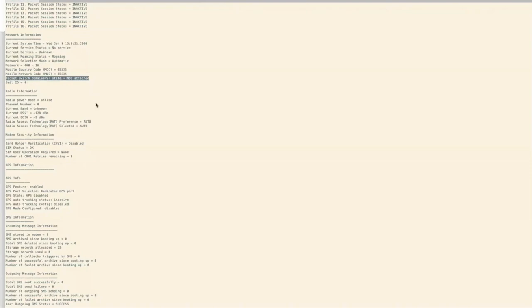So all these parameters have to be in sync for the cellular connectivity to be up. Your current service status should be normal service. Then your packet switch status should be attached, and your RSSI should be below minus 90. So anything from 0 to minus 90.